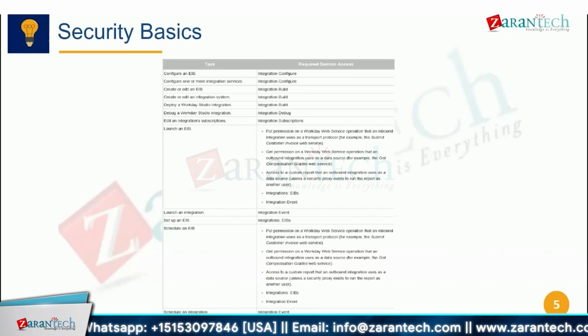To create or edit EIBs, we have integration build. To create or edit any other integration system using a specific template, again it is integration build. To deploy it from a Workday Studio platform, that's also secured by the integration build domain. To debug Workday Studio integrations is integration debug. To launch an EIB, we need put permissions on a Workday web service operation. We need get permissions on a Workday web service operation. Get is if it is an outbound, put would be if it is an inbound EIB.